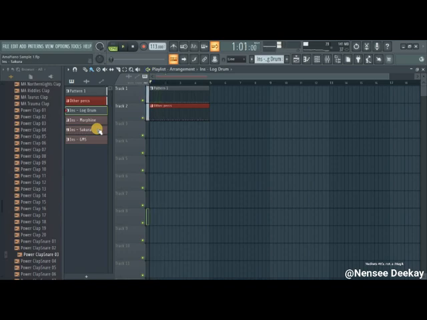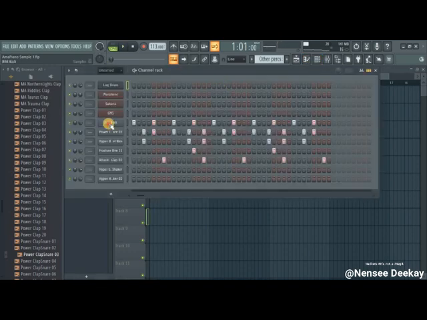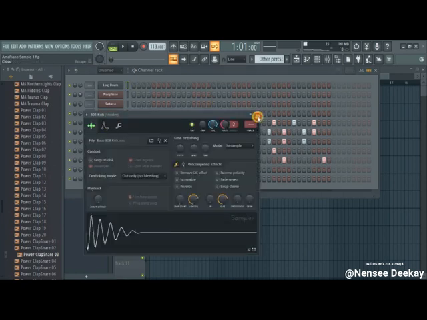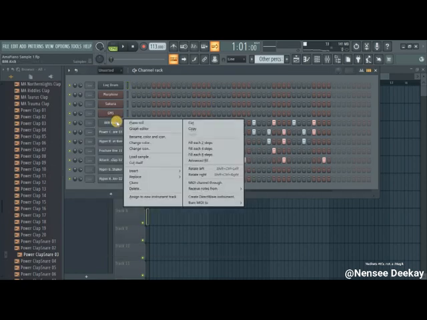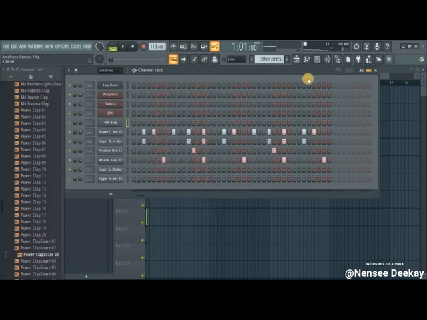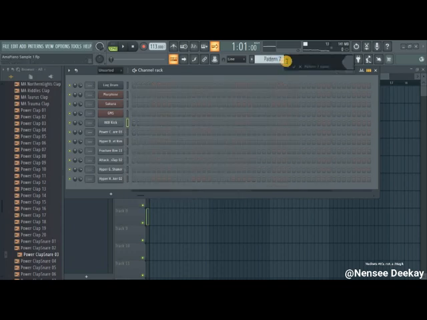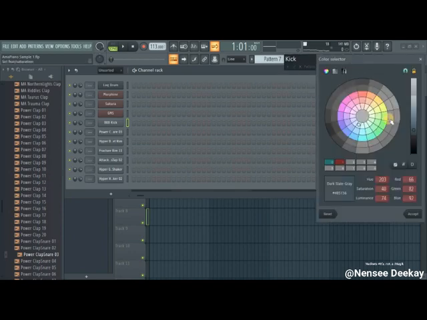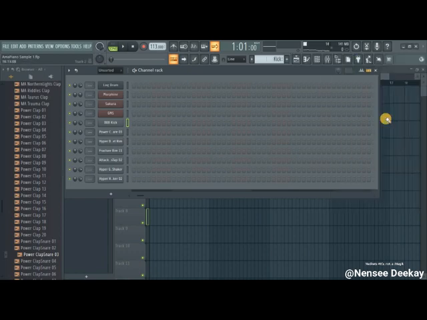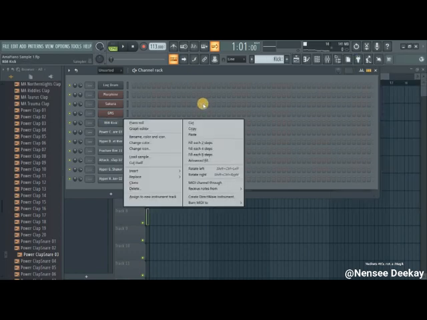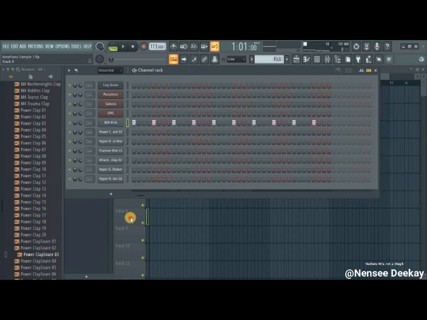So then let's see these percussions too. Let me remove the kick from there. I'll cut, then add a new pattern. Let me rename it as kick. Then maybe let me select a color for it. Then paste my kick.